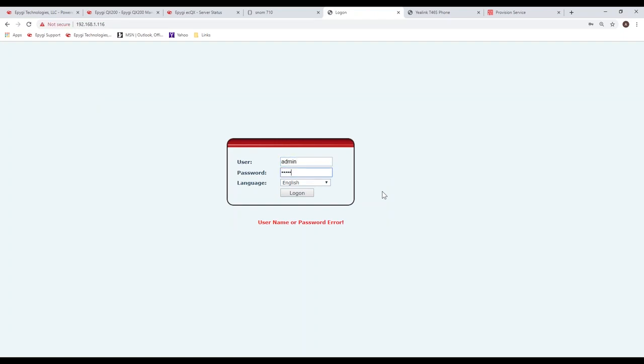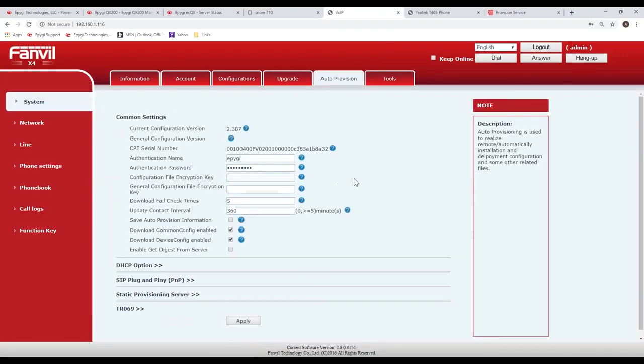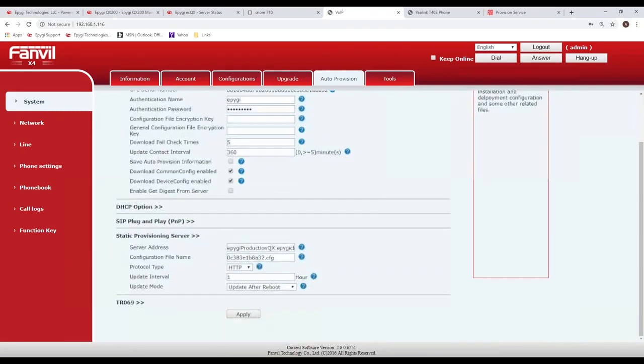All right, and if we log back into that Fanville phone, you'll notice that we will have updated the auto provision settings with our recommended settings that came from the, oops, wanted me to log back in again. Timed out, I guess.